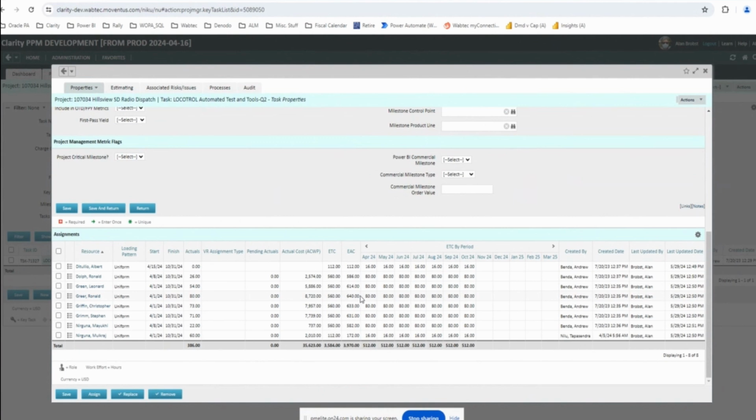A lot faster, a lot more accurate than having to go in here, launch, and navigate to a project, pick a task, one person at a time, type in the ETC, save. Next person, type, save, type, save, all that. Excel Data Manager lets you manage this in such a clean and simple way.